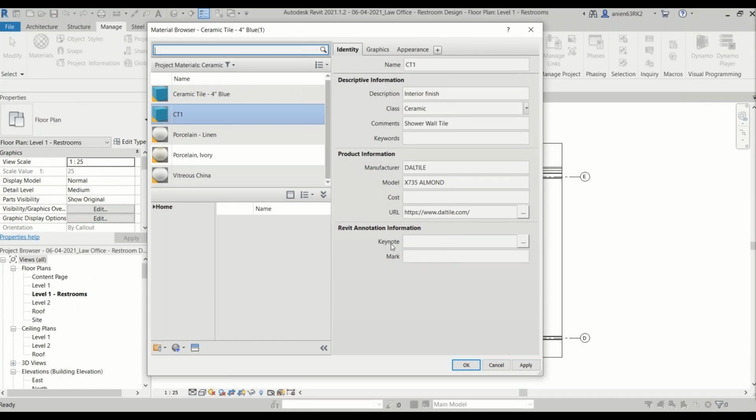And then Keynote, I just want to pause on Keynote quickly. So for those of you who don't know what it is, as I've mentioned, it's a type of tag, and you use it to tag either an element or a material using a reference number. So instead of typing out an entire note or a description, it's a quicker version by simply using a tag. So what Revit does is, I'm just going to continue the video.